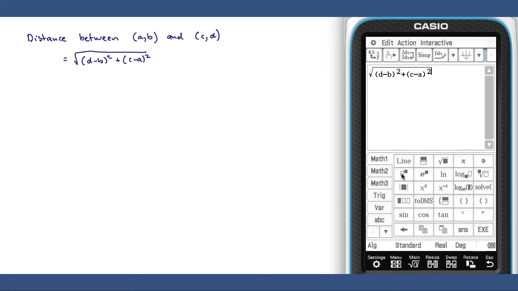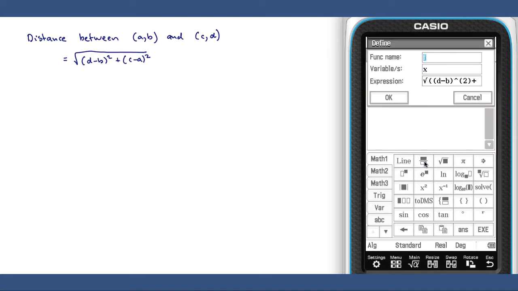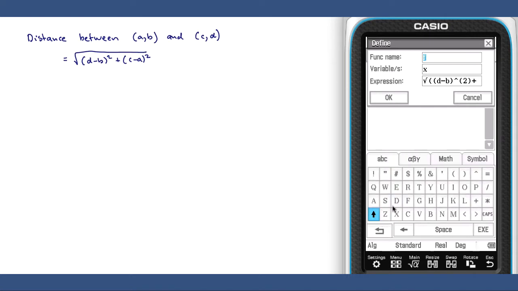Now we select this structure and find Define under the Interactive menu. The function needs a name. I'm going to call mine dist. And the variables are A, B, C and D, separated by a comma.